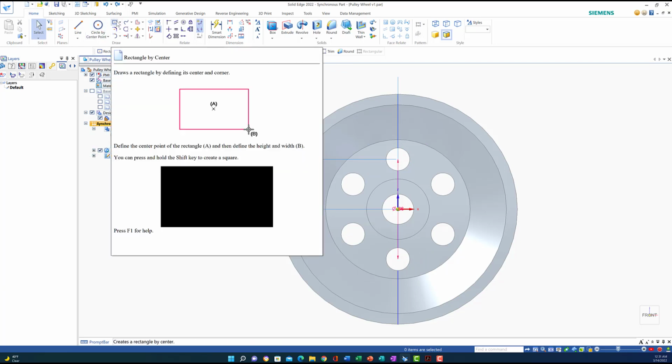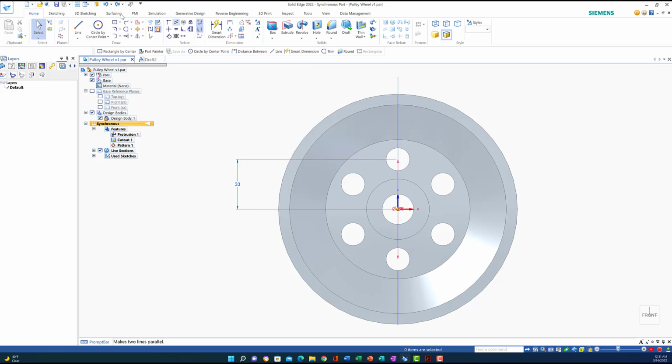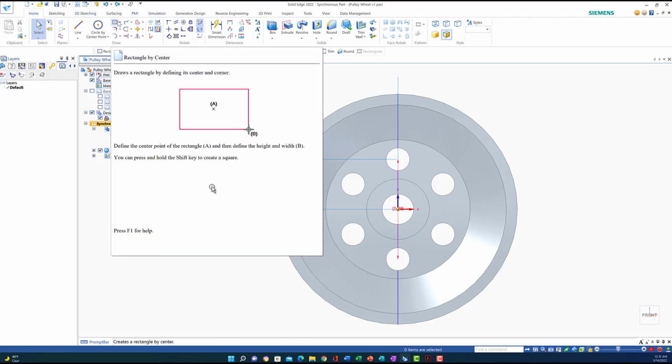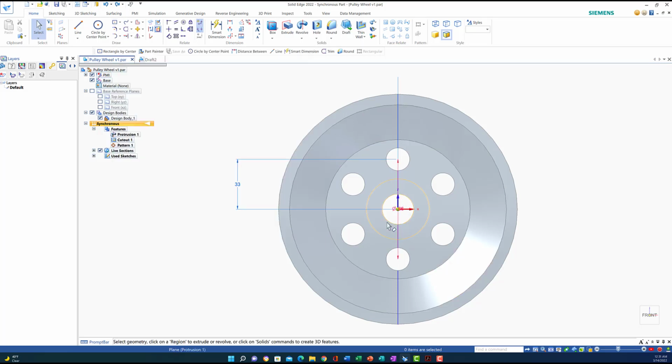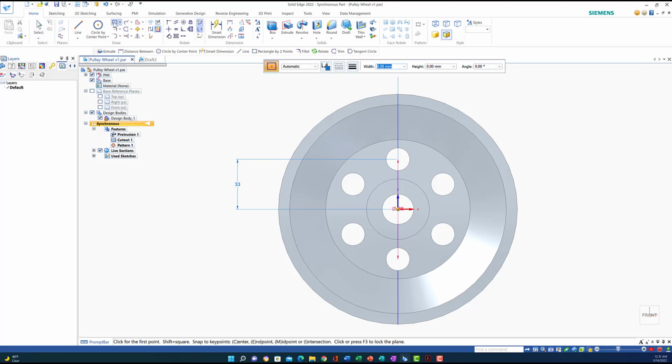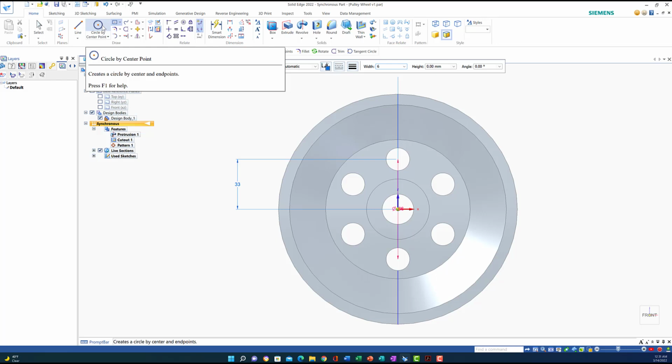Okay, the next step is how to do the keyway. I'm going to choose the standard. Always try to get the standard. And the standard for this size, where the diameter is 20, would be 6 millimeter width and 6 millimeter height. So I'm going to use rectangle by center, and the width is 6. Enter. And the height is 6. Enter.